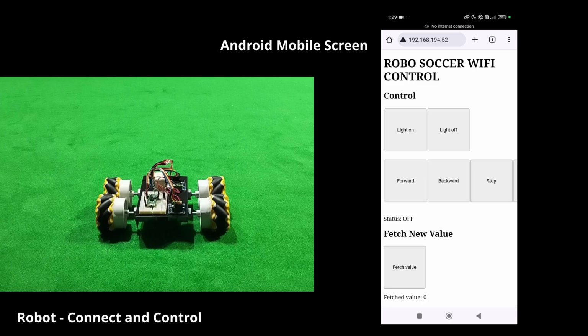So finally, we are done with the robot build process, we are done with uploading the software, and we are also done with connecting the mobile phone to the robot. Now finally, we can enjoy playing with the robot, and this robot can also be used for multiple other purposes like playing soccer by attaching a paddle to the front.